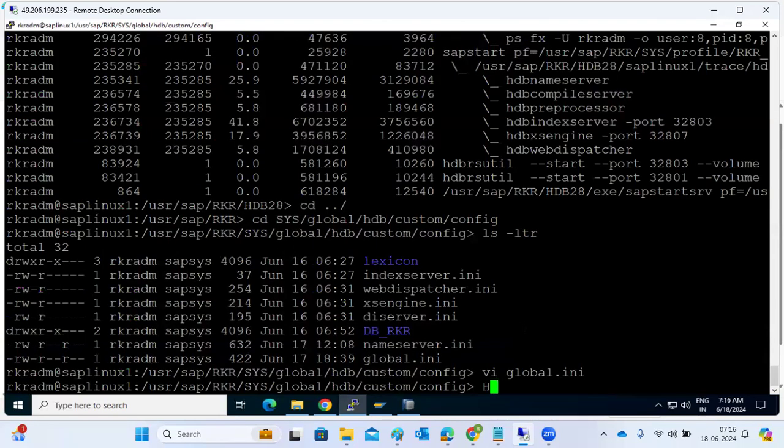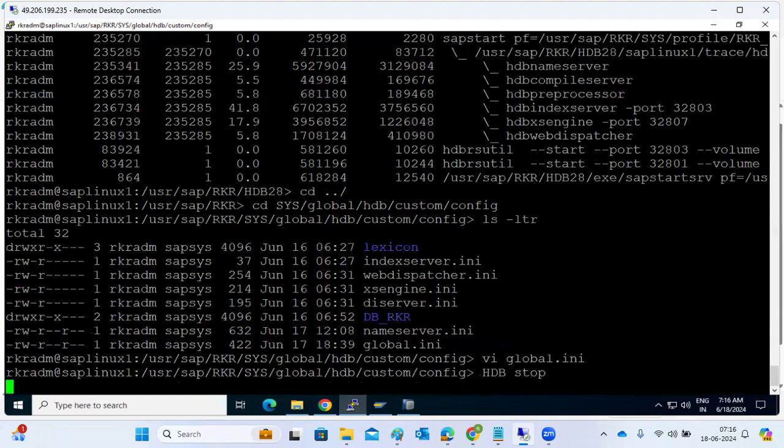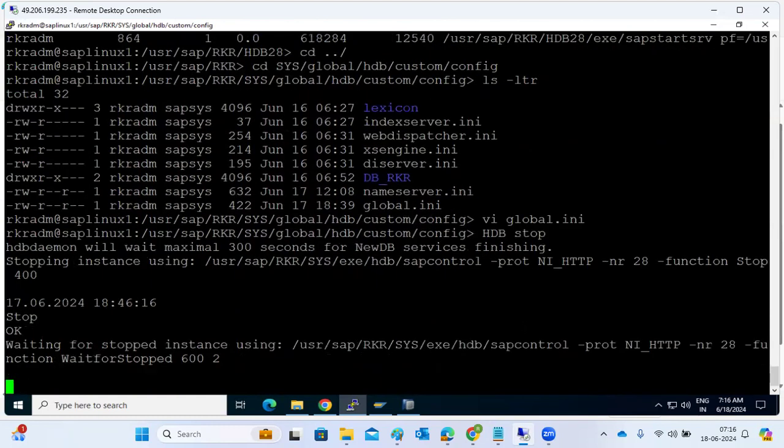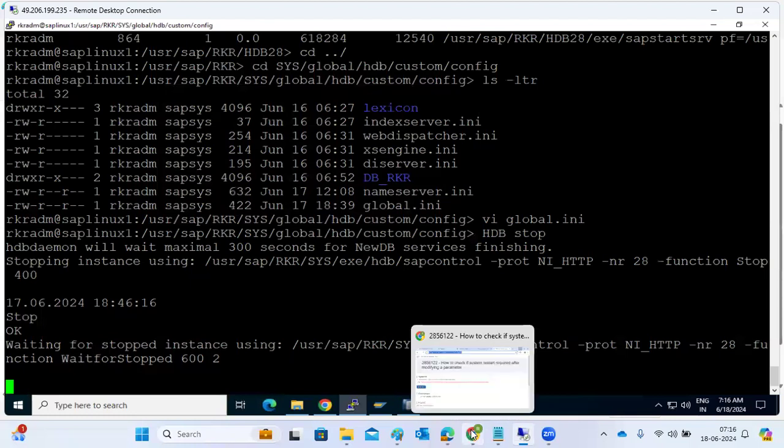Okay, now HDB stop, restart the database. How can we know which parameter requires a restart and which does not? Normally, if you change any system settings, you definitely need to restart the system. Even on your mobile phone, some settings require a restart. Sir, how can we know which parameter needs a restart? For this purpose, SAP gives customers a standard note.